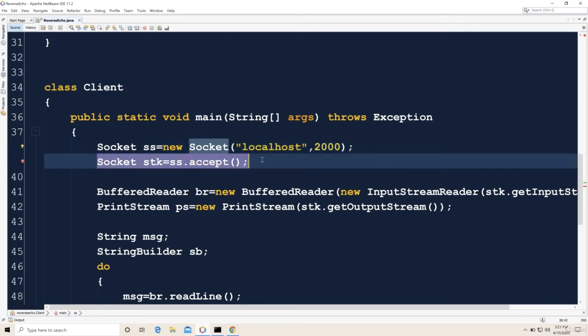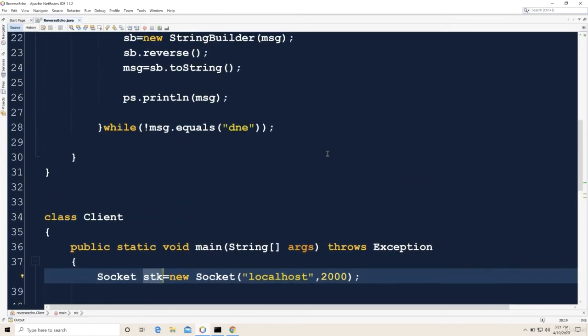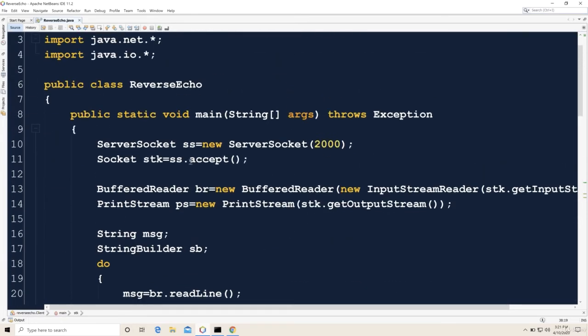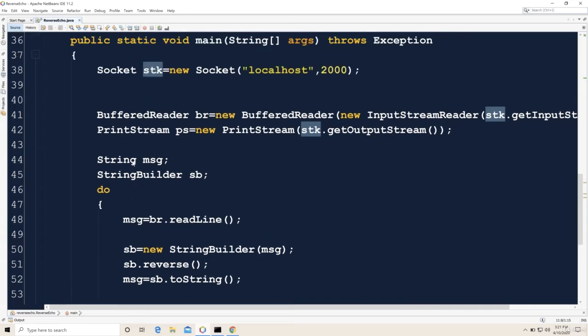I am not creating a server socket. I should create a socket. I should name it STK socket. Port number is 2000. So this will be connecting to this server. When the server accepts, it will be connecting here. So this socket STK on the client will be attached with the socket STK on the server.